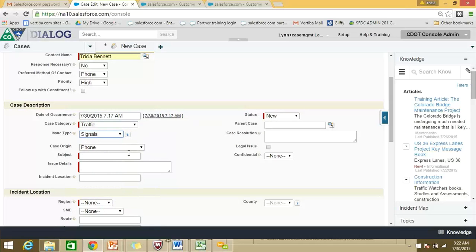This case came in over the phone, and I am going to create a subject that says malfunctioning traffic signal at Highway 119 and 52. Caller reports traffic light out at intersection of Highways 119 and 52. In the southbound direction, traffic backups are occurring at this rather busy intersection.